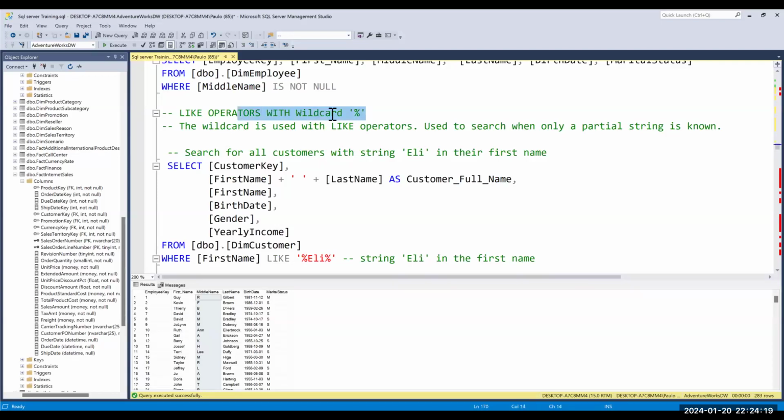Wildcard in SQL is this sign, called percentage, but don't call it percentage. If you do that in an interview, you will not get the job. Wildcard in SQL is this sign of percentage, but you call it wildcard. Anytime you use a wildcard, you are using it with LIKE, L-I-K-E. That's why I put it in uppercase. You are using it with the LIKE operator, and it is used when a partial string is known.